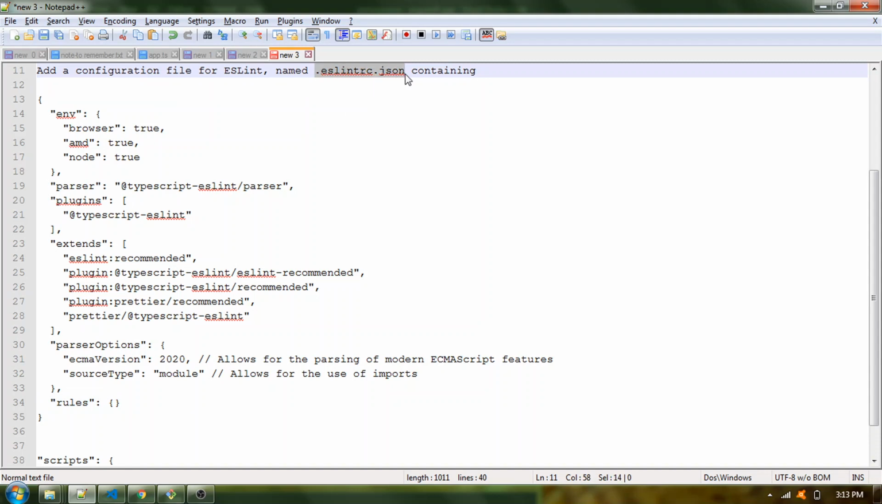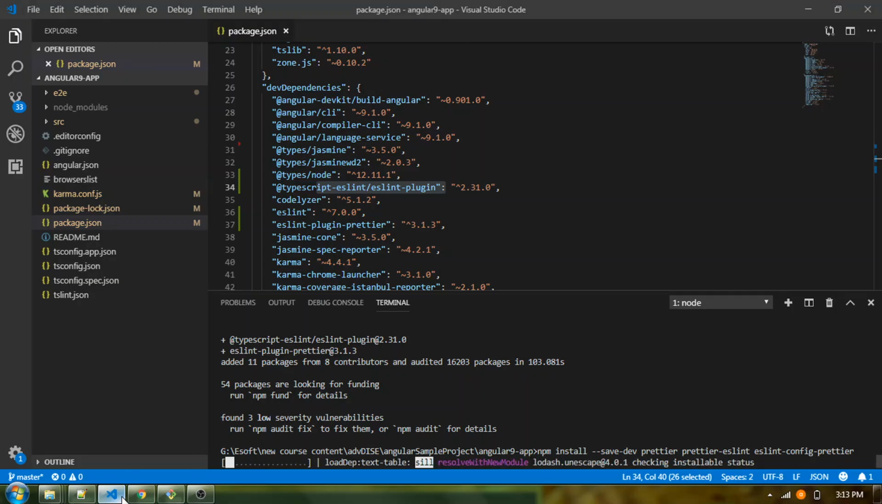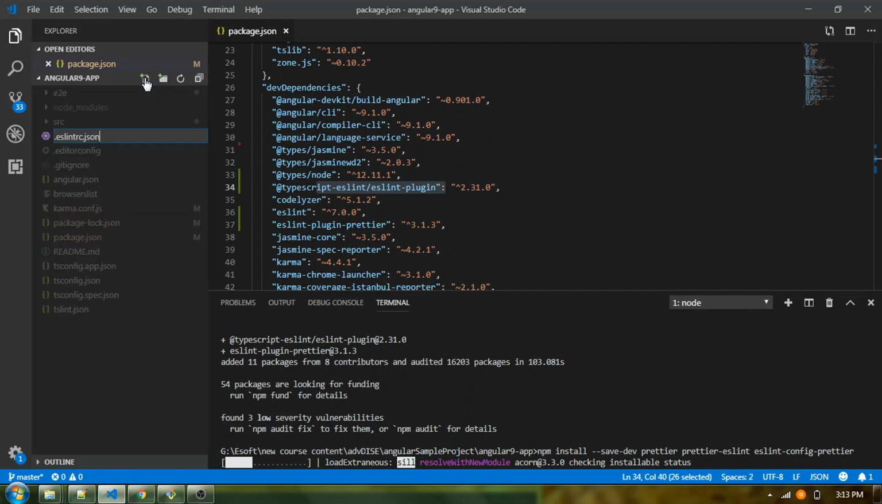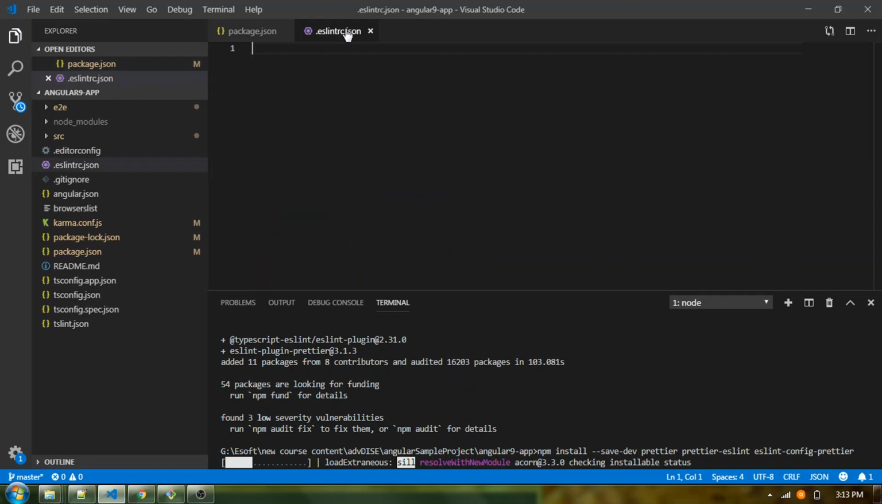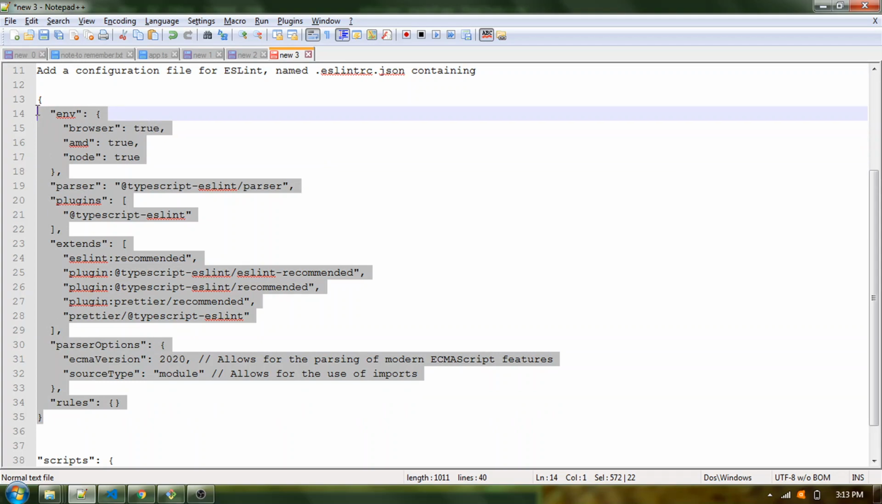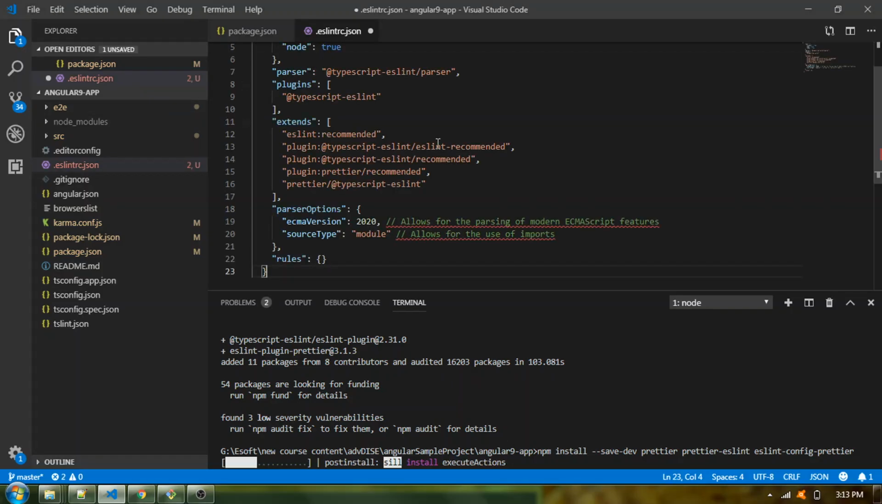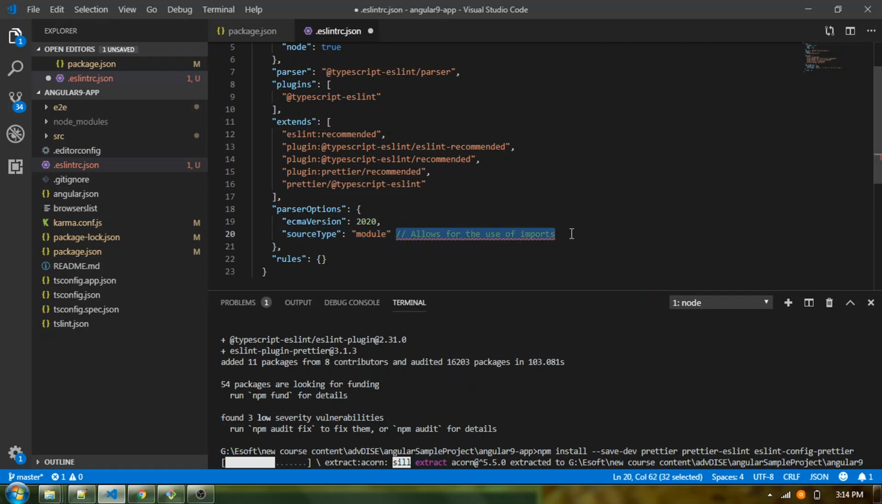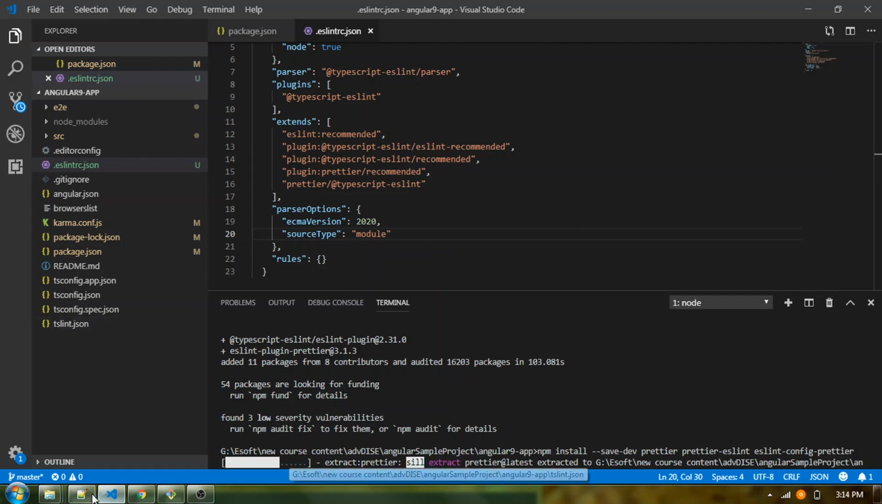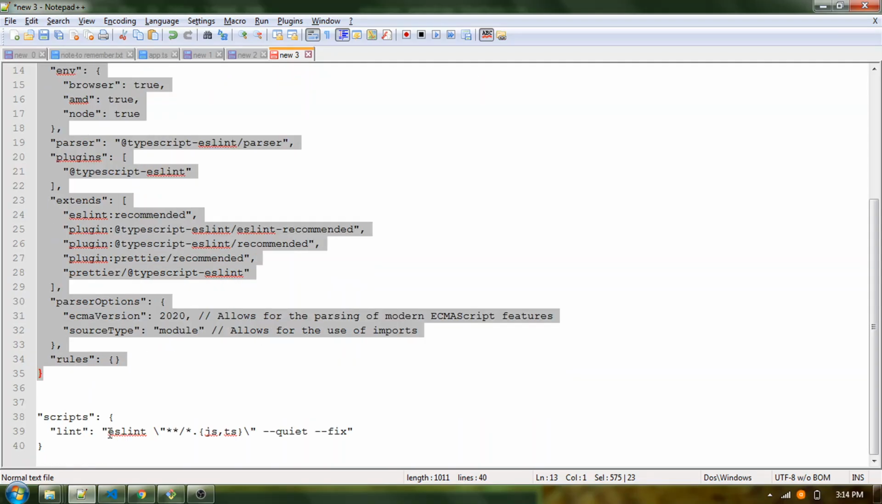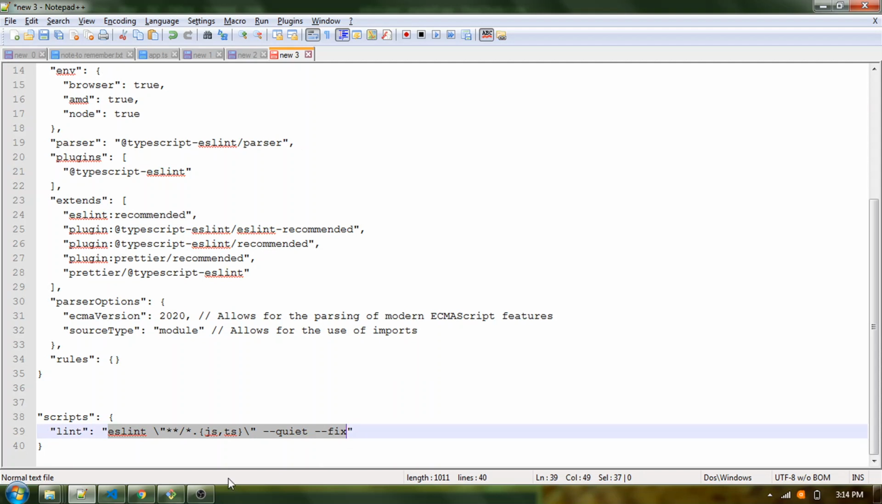So I already copied this name. It takes a few seconds to install these packages, and once it is done, we can have this new file. I'll create this new file in the root folder, then copy this command set and apply it here. Our main goal is to read JavaScript and TypeScript files only.